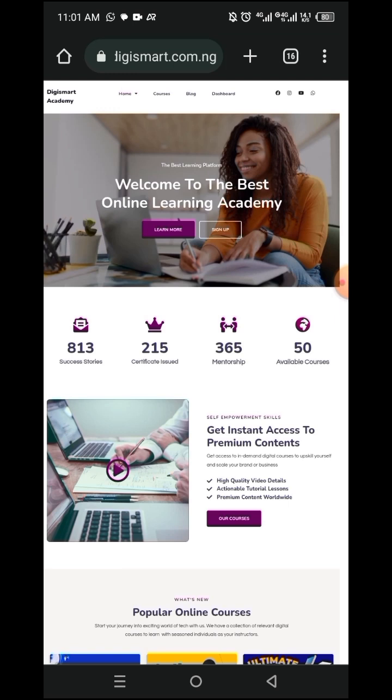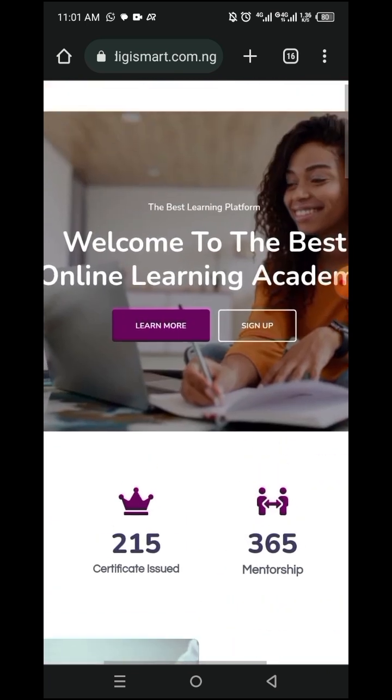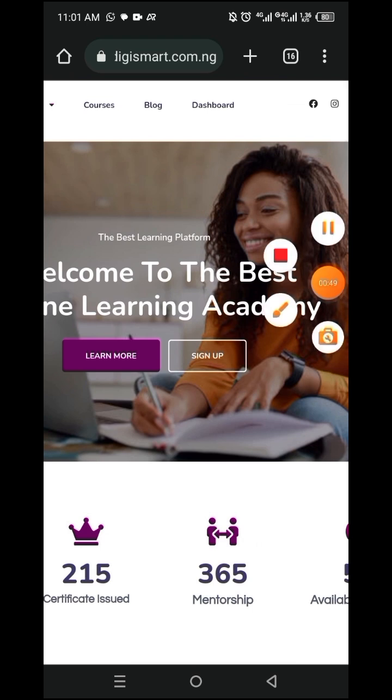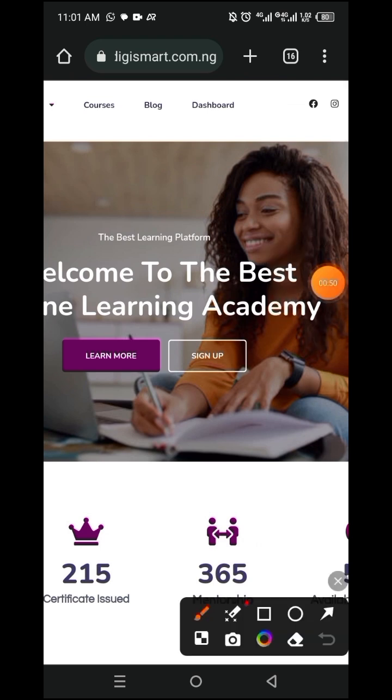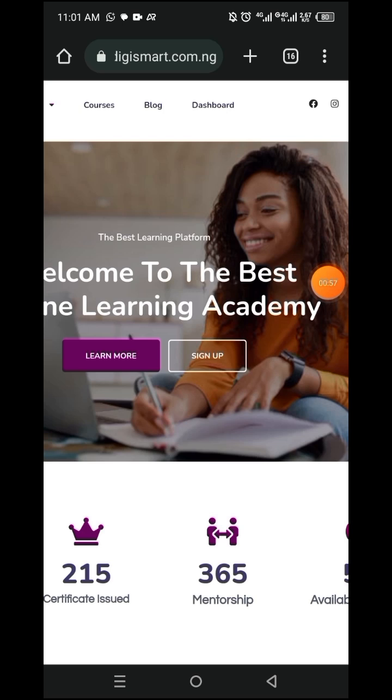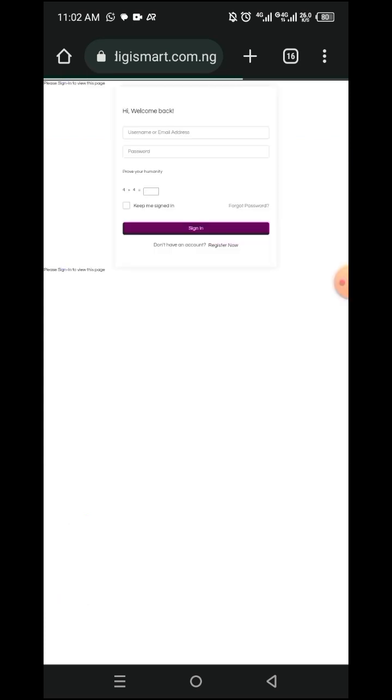Now once you've done that, your website page is going to look like this. So the next thing you want to do is to click on dashboard. Now this is dashboard, somewhere around here. So this is dashboard, so you tap on it. So tap on dashboard. Once you tap on dashboard, you have this particular page.